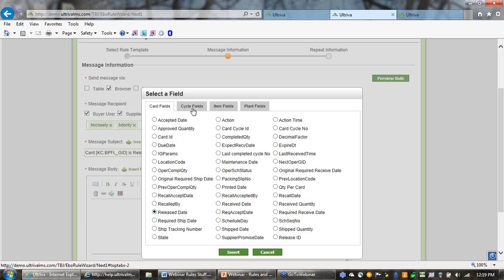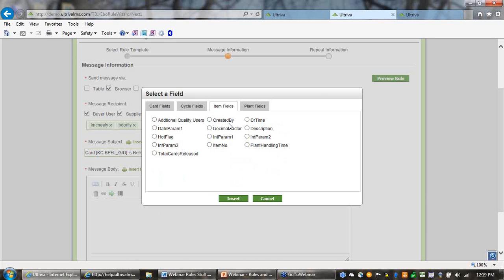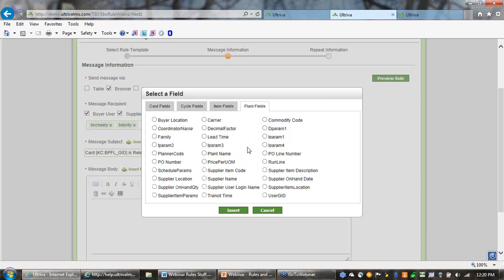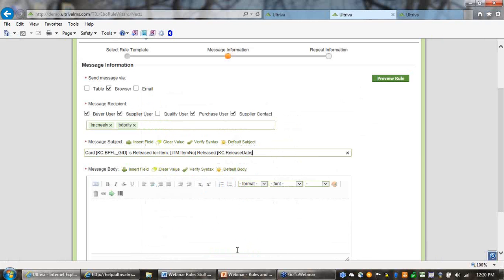I'm going to just leave that for now, but I'll show you we've got some cycle fields that have things like the unit price for this particular cycle or release of this card, or the PO number. We also have some item fields available, and some plant fields as well. I'm going to go back to our card fields. We're going to add this release date here. I'm going to insert that. So this is going to be what our subject is.